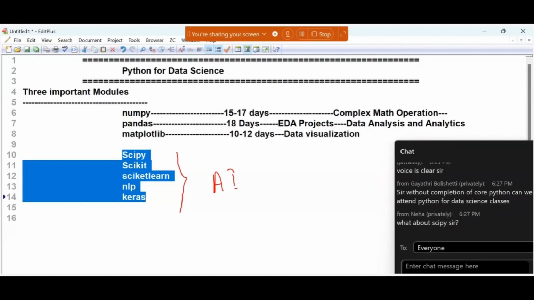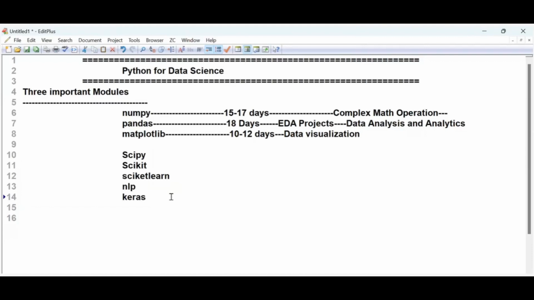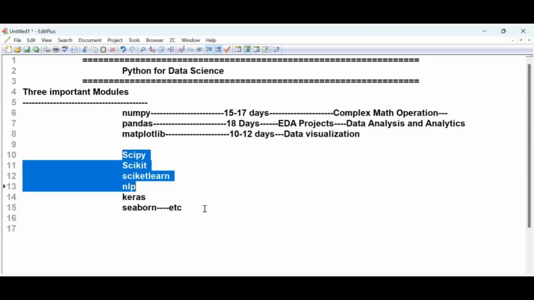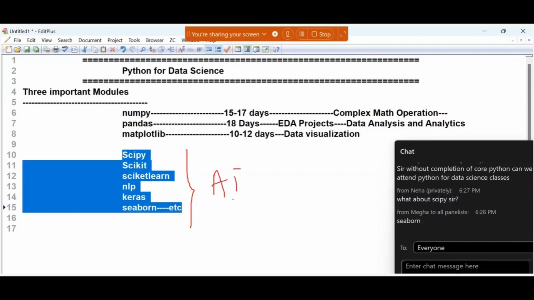When it comes to AI, Seaborn also, there are so many. We can discuss a lot more third party modules. This we will discuss generally as a part of AI. So at present, we are talking about Python for data science. This is compulsory for AI people and those who are learning machine learning and deep learning, as a part of our class, I'm going to discuss.